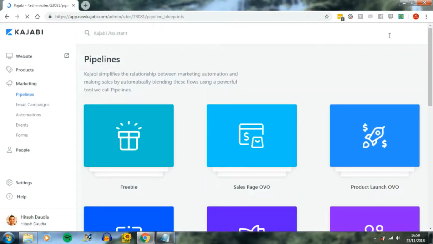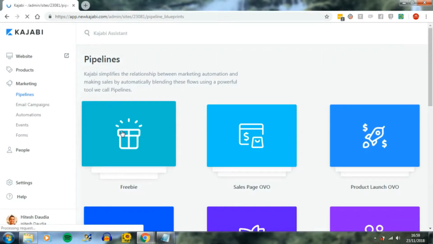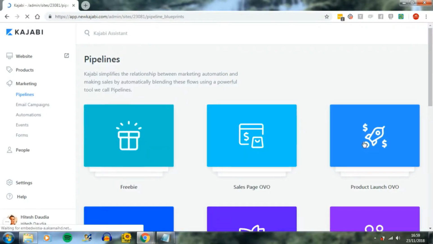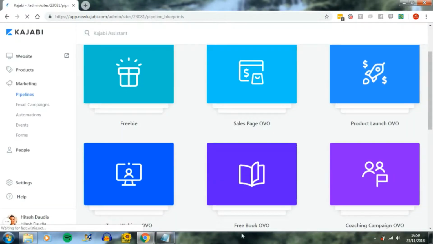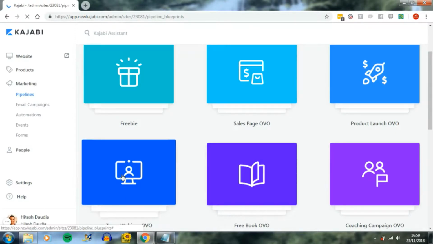So you've got all of these different pipelines you can choose from. If you want to provide a downloadable product for someone, whether it's audio or a PDF, you can click this one that's freebie. You can always click on it and it'll give you a quick description of what that particular landing page will do. So you've got a sales page here, you've got product launch, you've got a coaching campaign, and if you've got a free book that you want to market as well, you've got that. You've got the access to connect to a webinar platform as well.